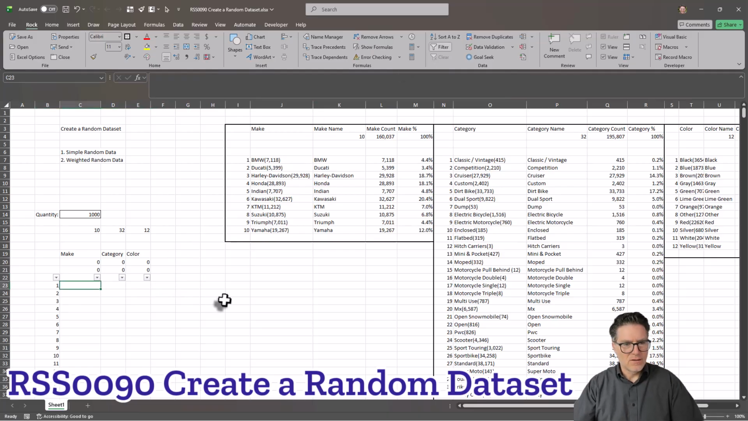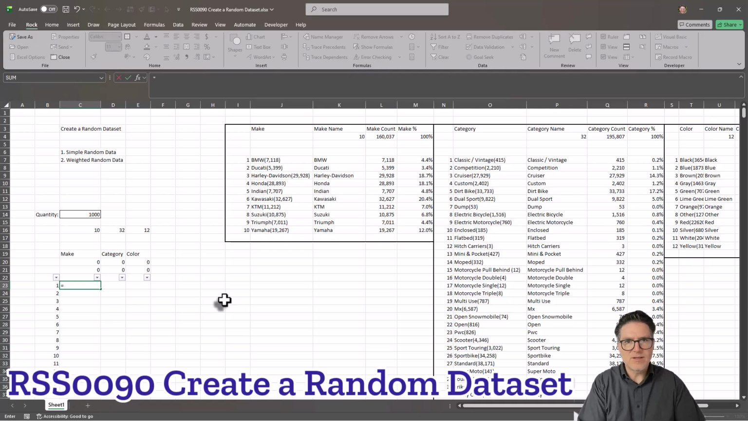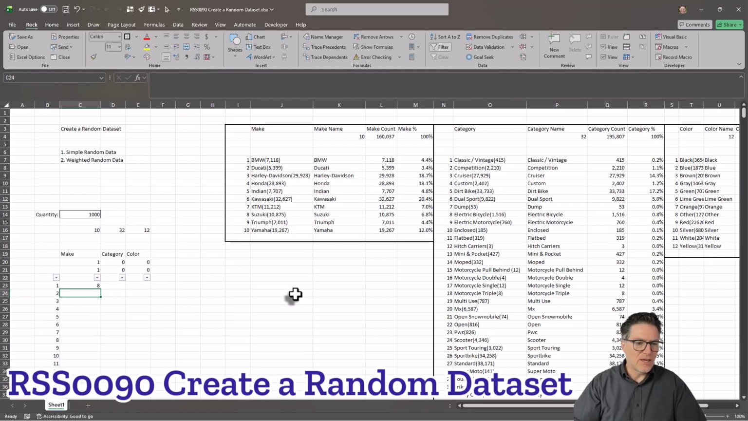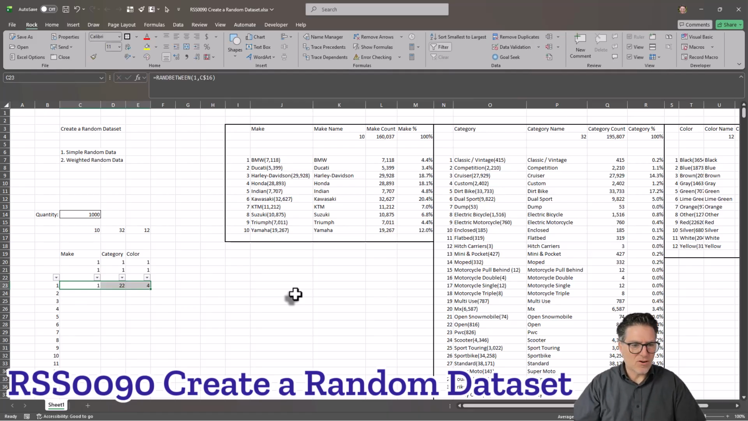All right, so let's do a randomized number here. Here's simple random data. We're going to say rand between 1 and this number 10, okay? Peg that on the row 16. If I enter that and spread that across, I'm going to have random numbers between 1 and 10, 1 and 32, and 1 and 12. And if I click on this over and over, it will randomly regenerate those numbers.